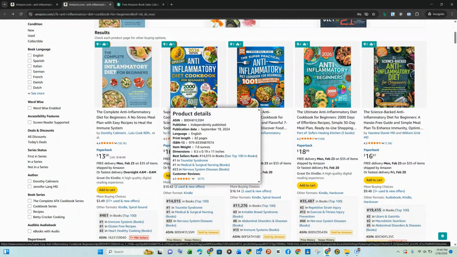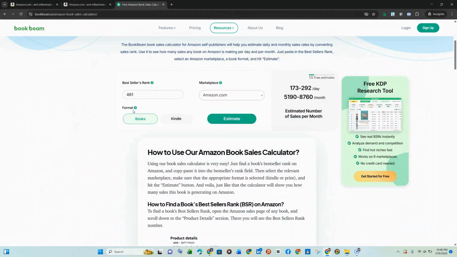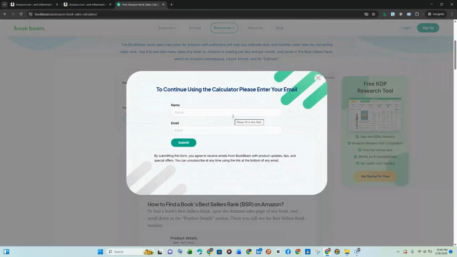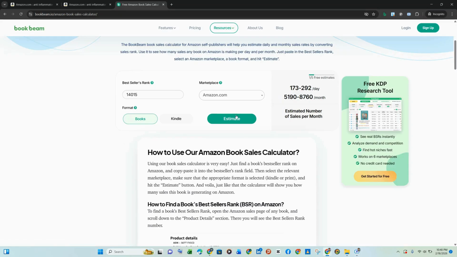Now let's check for this particular book, which sits at number 2 under anti-inflammatory diet, 14,015. So 14,015 as BSR for hard copies, amazon.com. You click on it to use the calculator. Please enter your email. Sorry, let me just quickly fill this. So click on calculate, estimate.